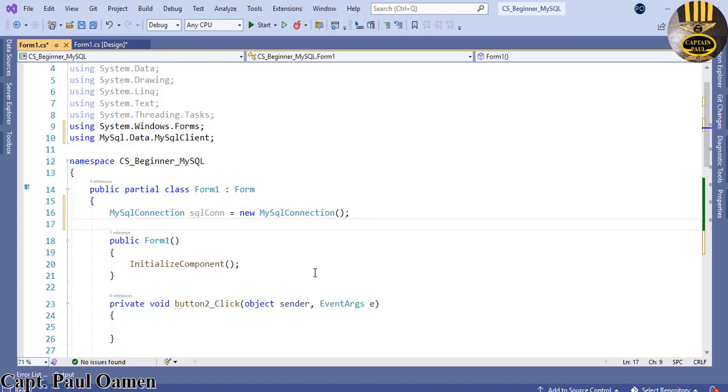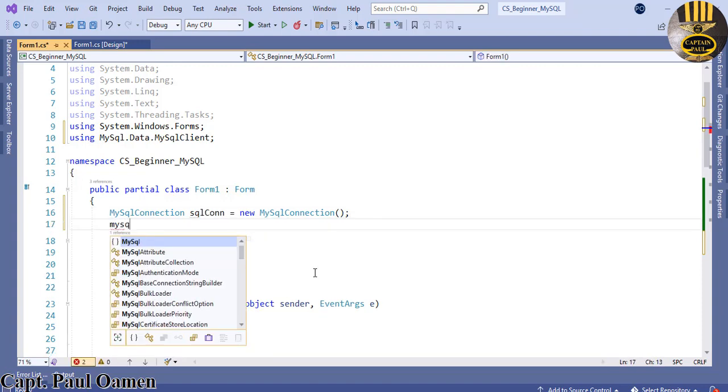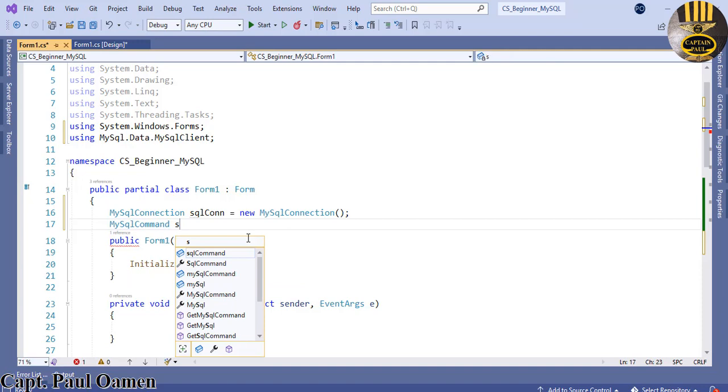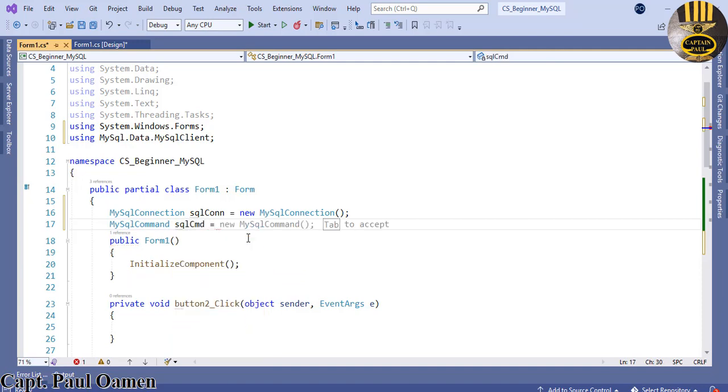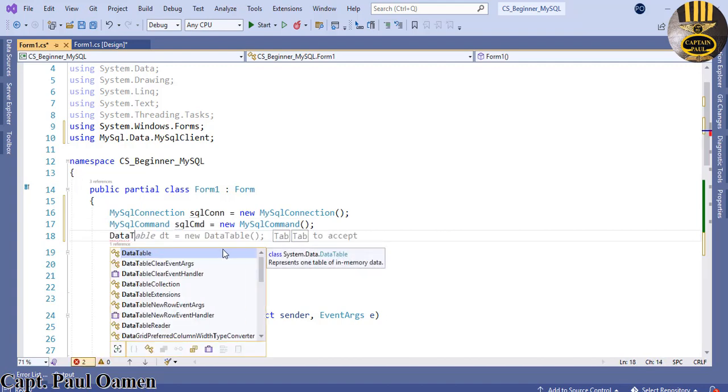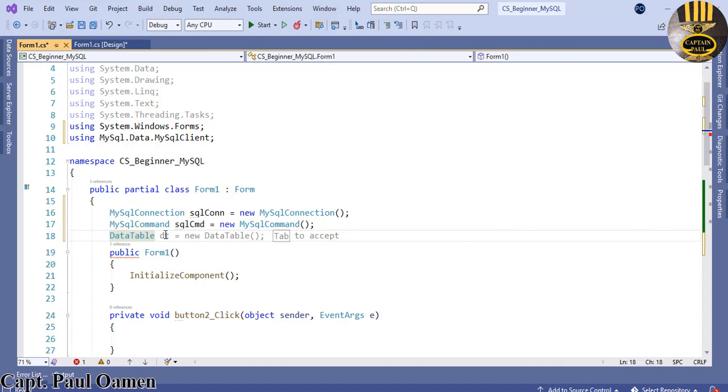The next one is going to be MySqlCommand. That's the next object, and I'll just call that SQLCMD equals new MySqlCommand. That's the second object. The next object that I'm going to get hold of would be for the table. So let's call that data table. The data table, I'm just going to call that DT, and that's it.